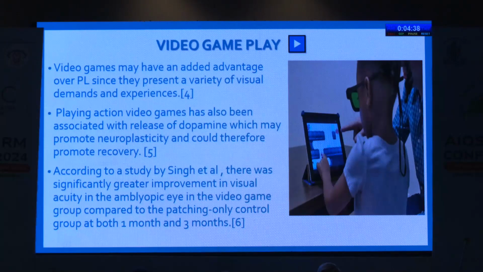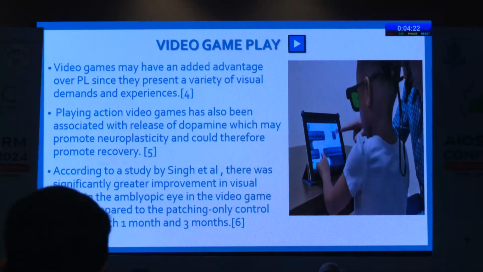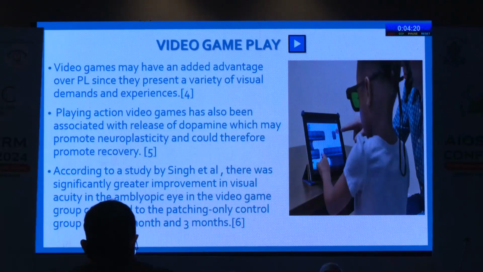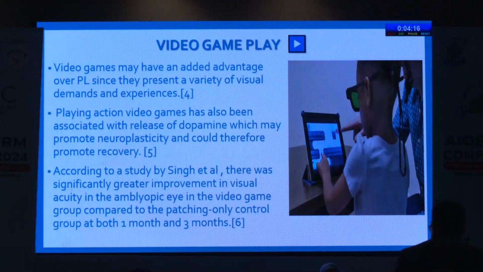Coming to video game play, they have an added advantage over perceptual learning since they present a variety of visual demands and different experiences. Playing action video games has also been associated with release of dopamine, which we do come across a lot of studies, even that chocolate increases dopamine. Playing action video games also induces dopamine, which may promote neuroplasticity and therefore promote recovery.